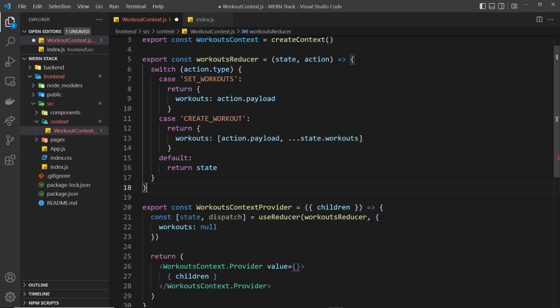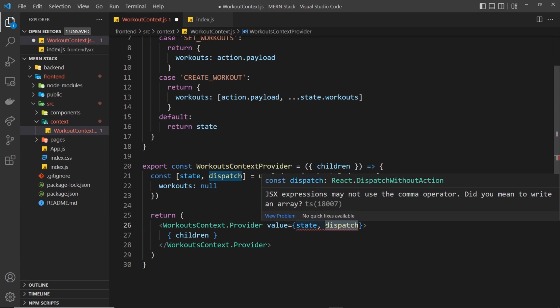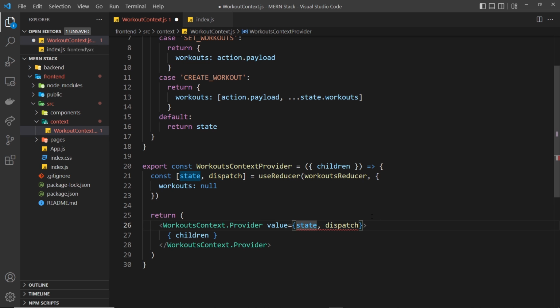Now also we need to provide the state and the dispatch in the value right here so that it's available in other components. So if in another component we want to use the state, then we can do. And if we want to use the dispatch function to update the state, we can do. And this needs to go inside an object like so. So we have a state property and a dispatch property as well.